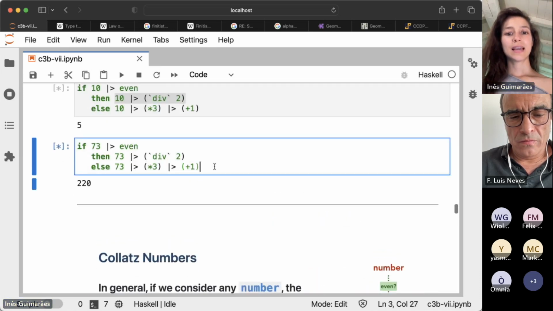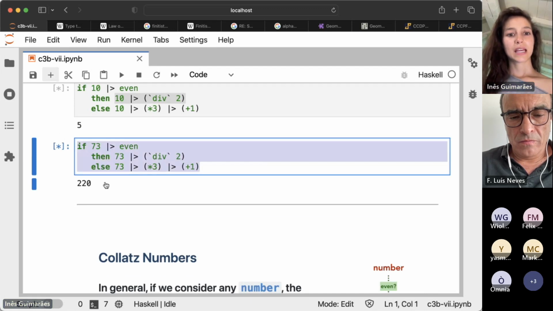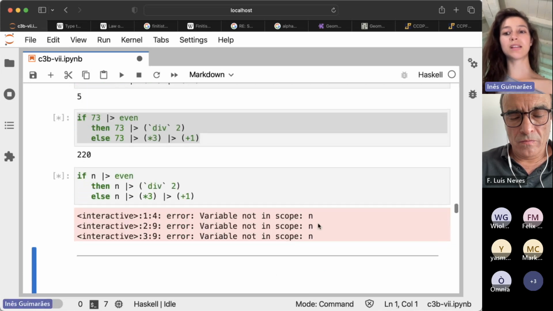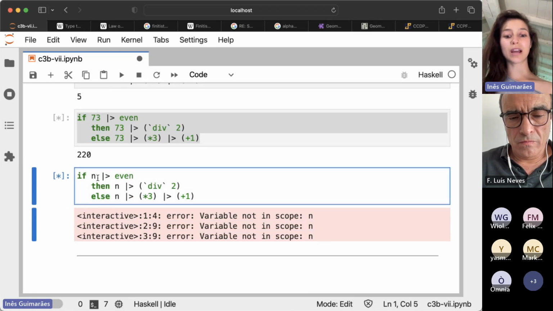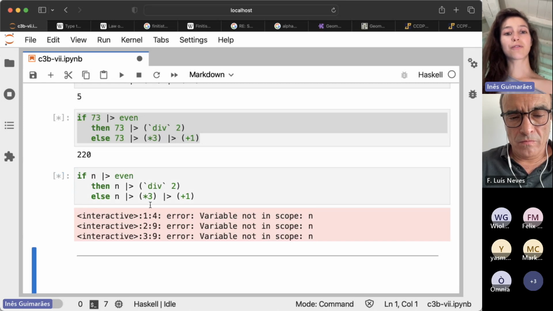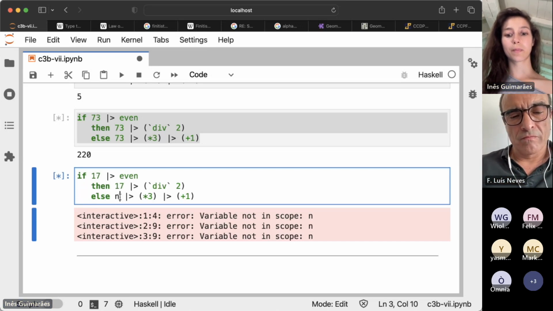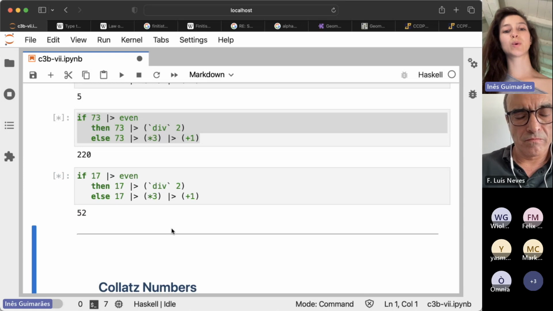Because imagine if I just write this with n, I will get an error message because it says, I don't know what n is. The computer does not know what n is. I need to put down a concrete number in order for it to work. Otherwise, it will not work. But if I put 17, for example, now it will work.